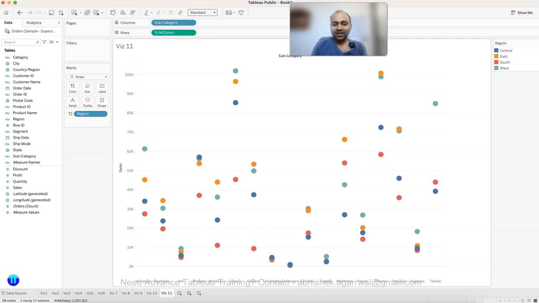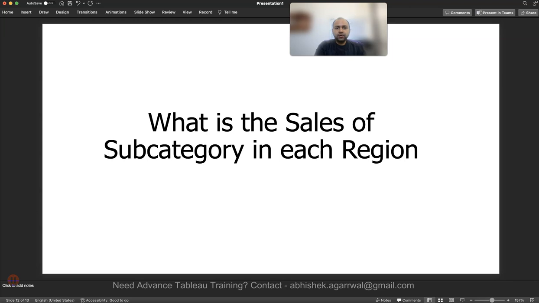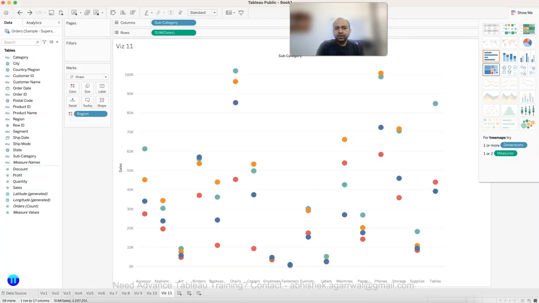Now we'll go and see the next question. So the next question we have is, what is the sales of subcategory by segment in each region, right? If you remember, the previous question was what is the sales of subcategory in each region, and this time what is the sales of subcategory by segment in each region. So that's how the questions can become more and more complex. And an easy way to answer this is just to modify this visualization.